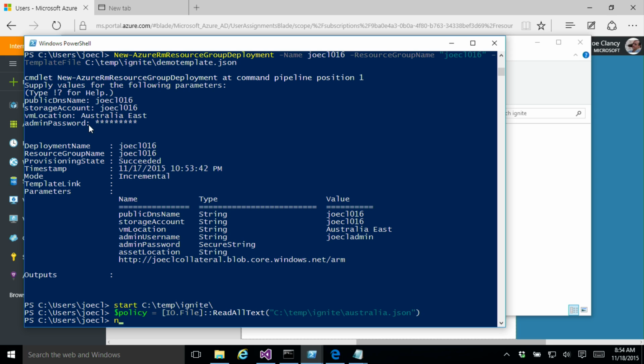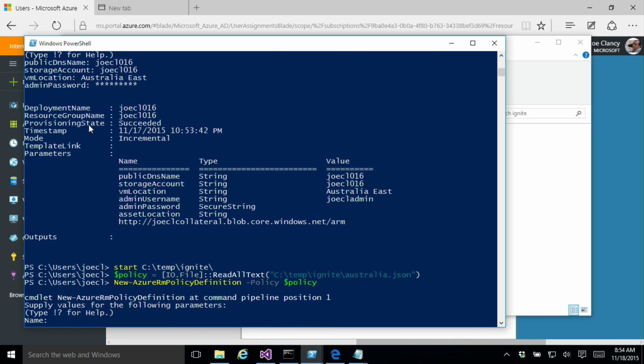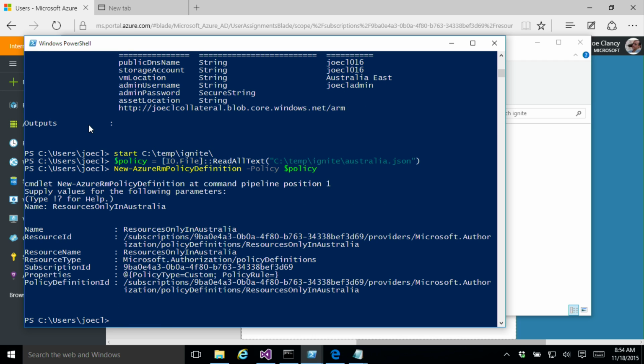All right. So let's do a new Azure RM policy definition. And here's the policy argument. Okay. Let's pick "in Australia" as my name. All right, so now I have a policy definition I can use. In the same way, let's create an assignment, okay? So we'll do a new Azure RM policy assignment.